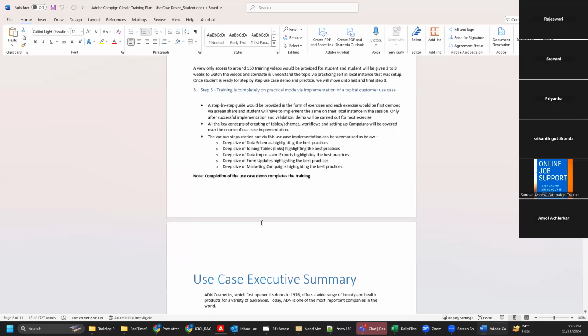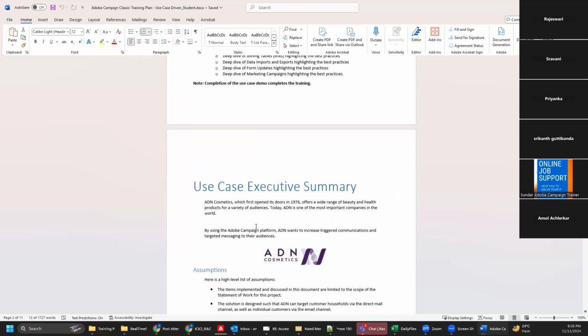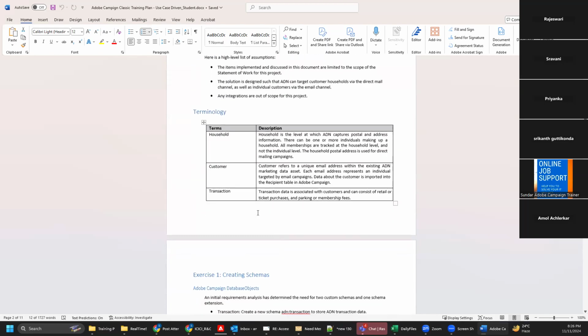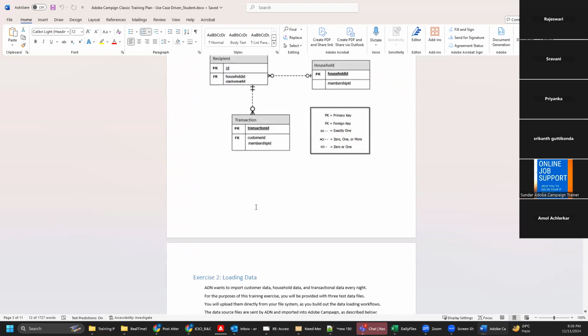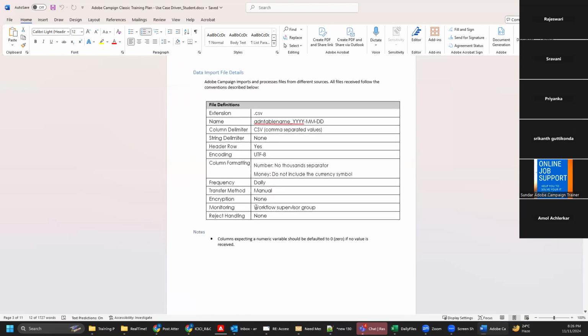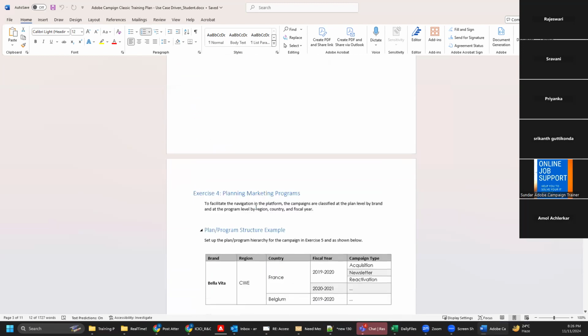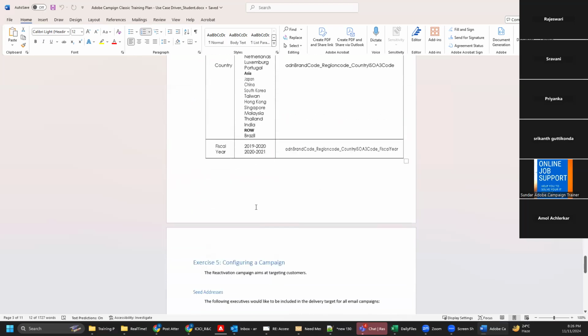And what are all the topics we are going to cover? Everything is driven by a typical use case. The use case more or less replicates what you do when you get on a typical project. And this talks about all the things we are going to do as part of the training. These are the various things we are going to cover.